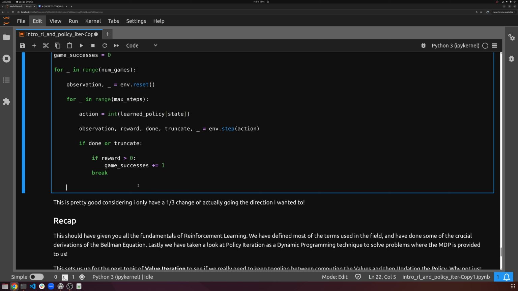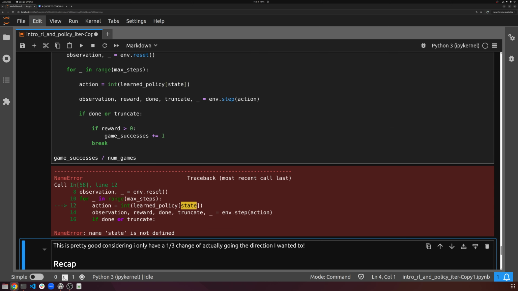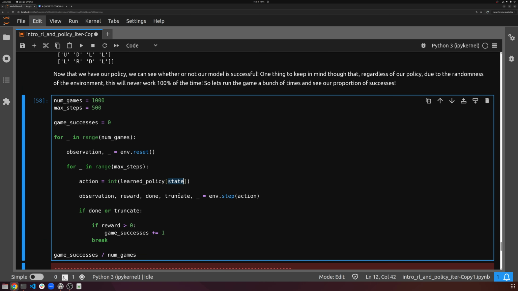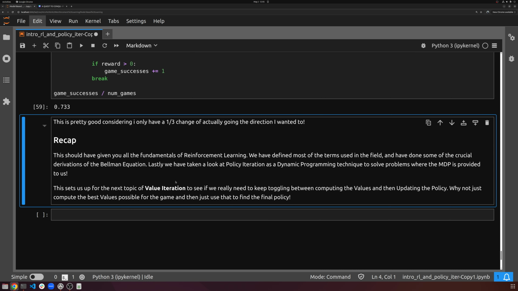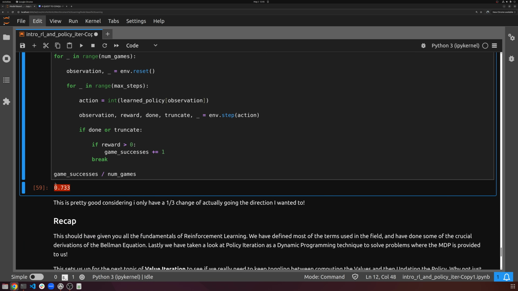And so now our proportion successful is just going to be game successes divided by how many games we played. And it looks like we made a mistake here. This should be observation, not state. And there we go. We can see we won 73% of the games, which is actually pretty good, because in this game, if you take a step, you're only going to actually take that step 1/3 of the time. So the fact that we can still win the game almost 3/4 of the time isn't too bad.